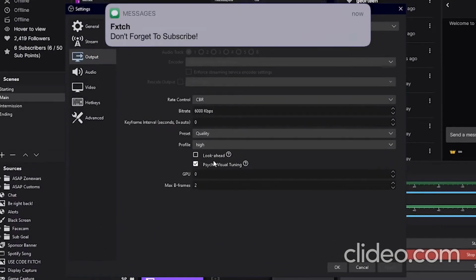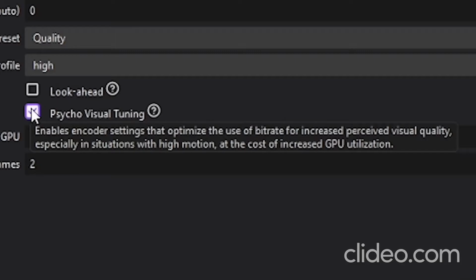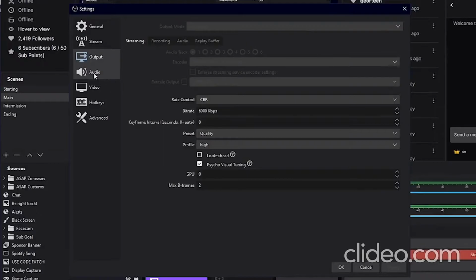Profile, you always want to set to high. Cycle visual tuning, I have mine ticked. I've heard these are the most optimized, best settings. I'm gonna be honest, I don't know so much about this. There's a little description right here you can see on screen. Honestly, you're gonna have to search that one up yourself. For the most part, have it turned on, I guess. And yeah, the rest you just want to copy.